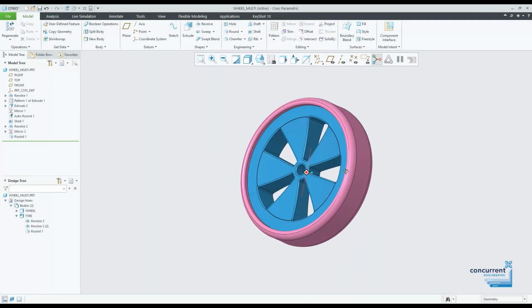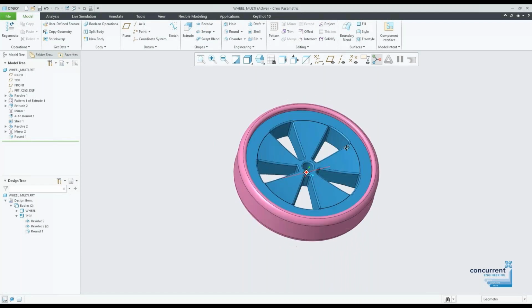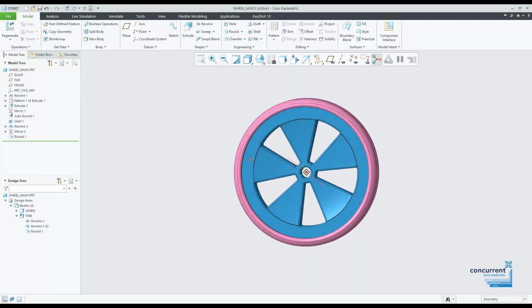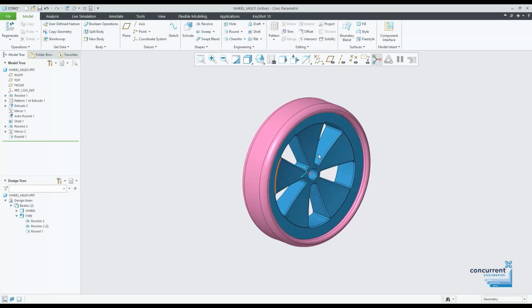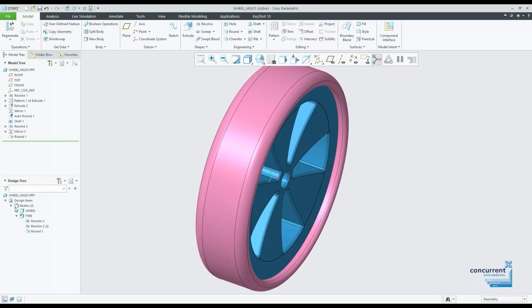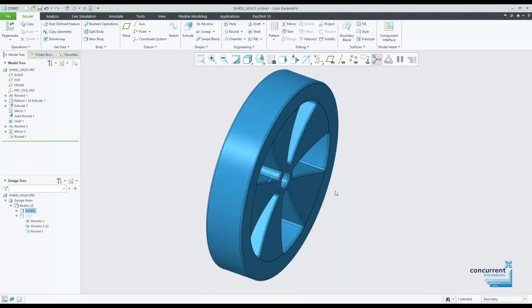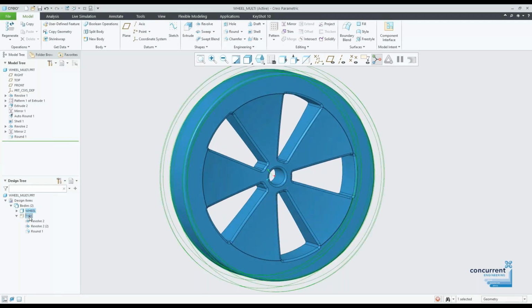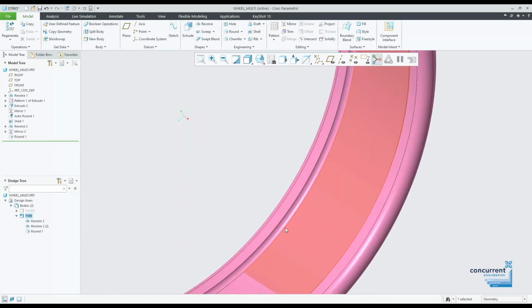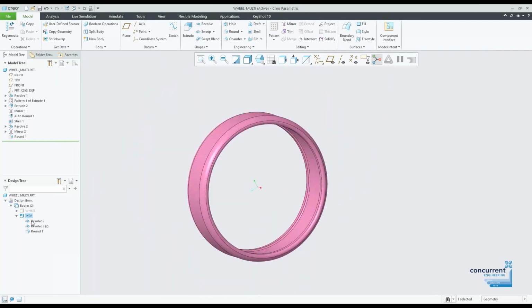Here's a nice example of where you could use flexible modelling to create geometry that's going to fit together correctly. Really basic little wheel with a tyre. And what I've done is I've created it using the multi-body. So you can see with the bodies here, we've got two parts. We have the wheel itself, and then the tyre that fits correctly around the original wheel.